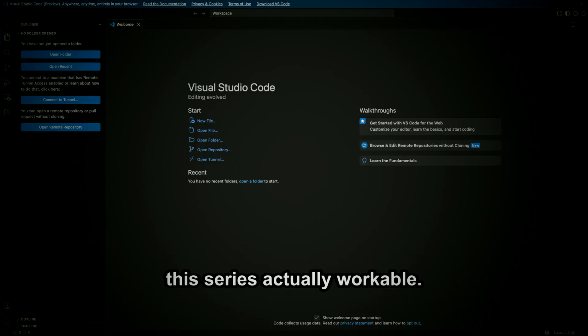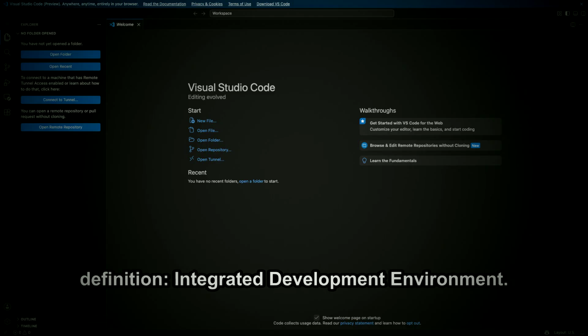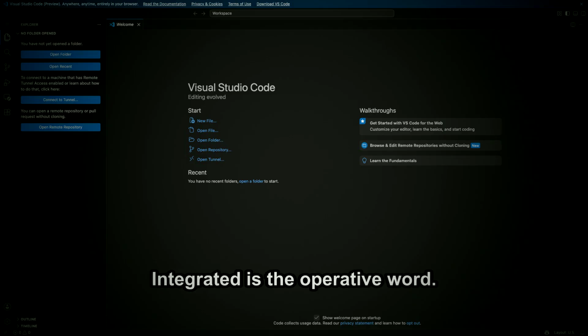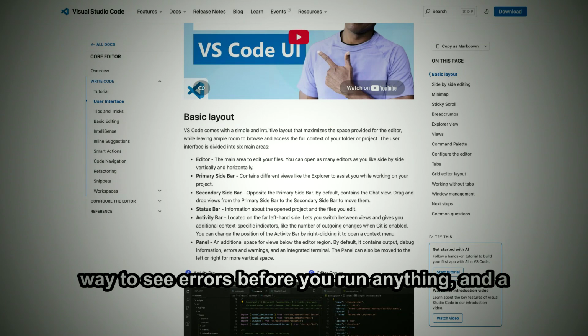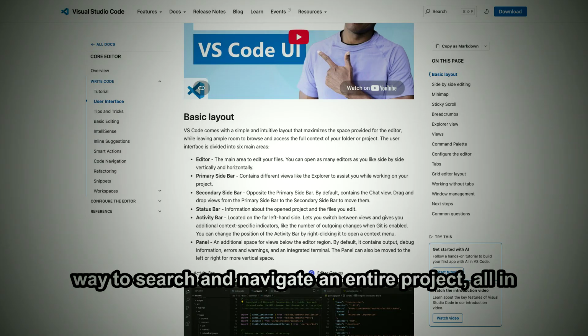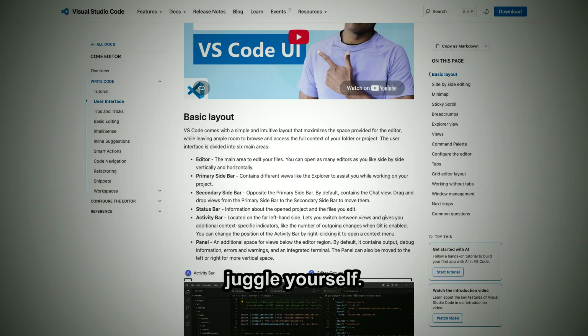Start with what IDE stands for, because it's literally the definition: integrated development environment. Integrated is the operative word. It's not just a place to type, it's your editor, a way to run your code, a way to see errors before you run anything, and a way to search and navigate an entire project, all in one window instead of 5 separate tools you'd have to juggle yourself.